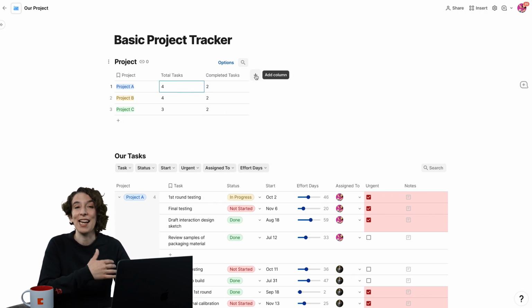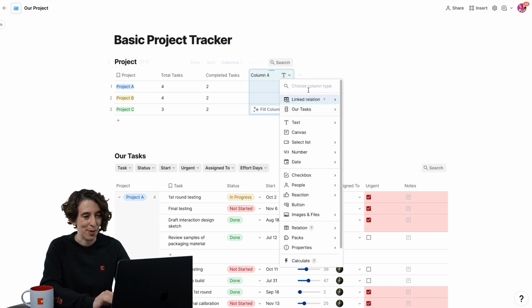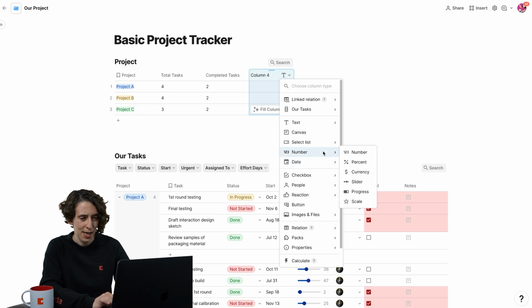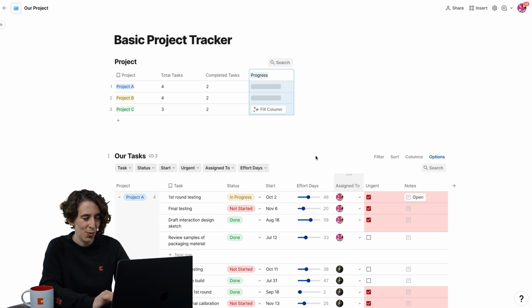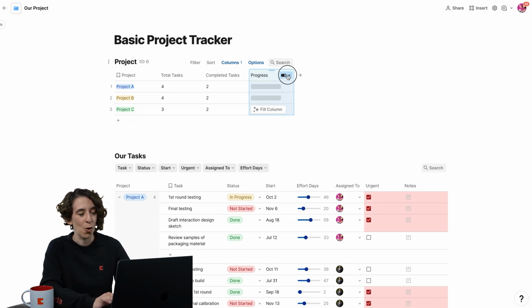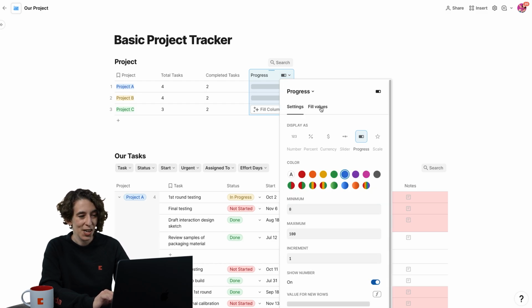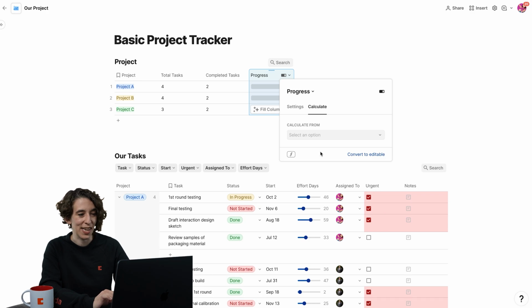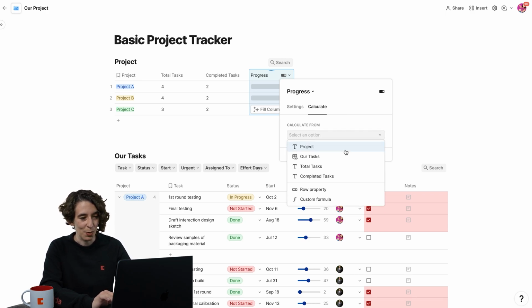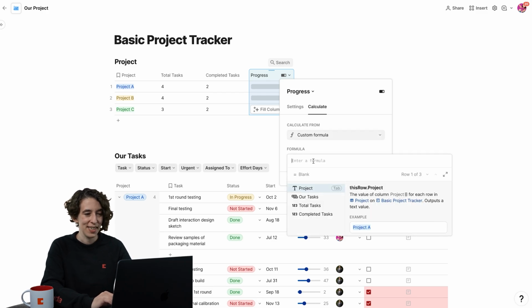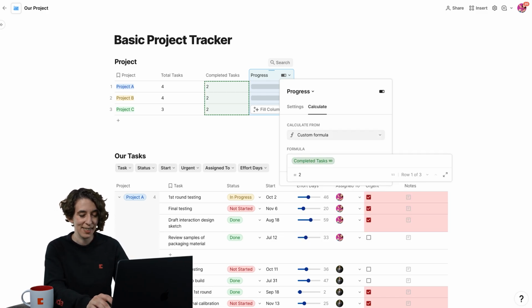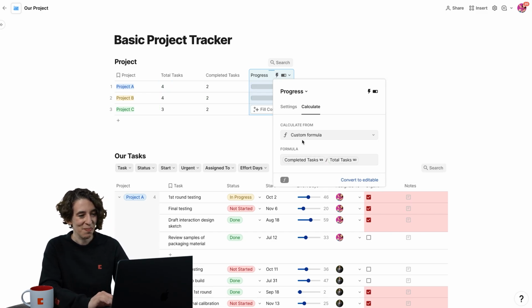And we could even add a little progress bar here too. So maybe I want to do a progress bar column type. There we go. And I'm going to add a little formula on this little one. So we'll say, let's go to our column options. We're going to fill those values with a calculation. And we're going to calculate with a custom formula. And I'm going to say, look at those completed tasks divided by those total tasks, and press enter.